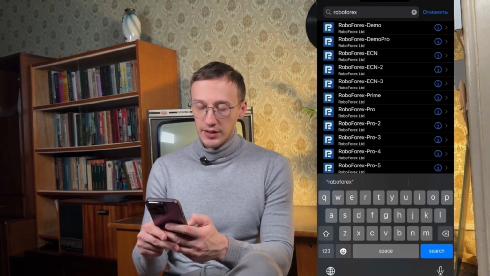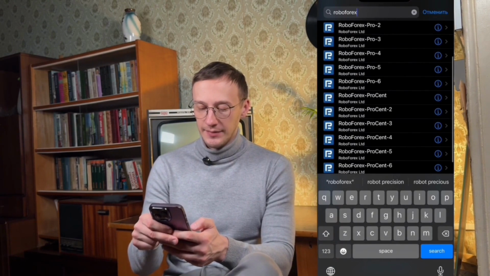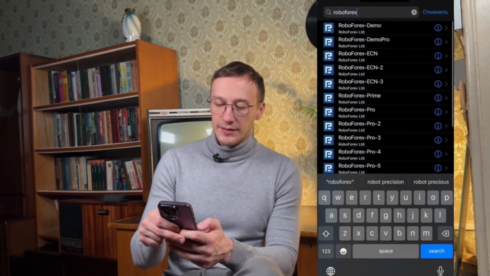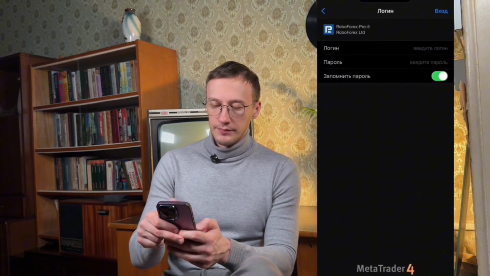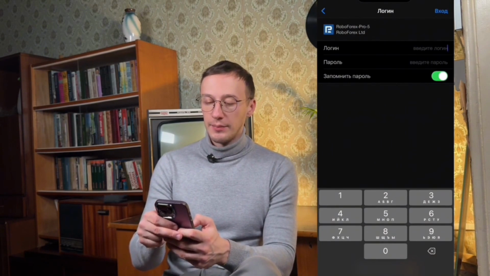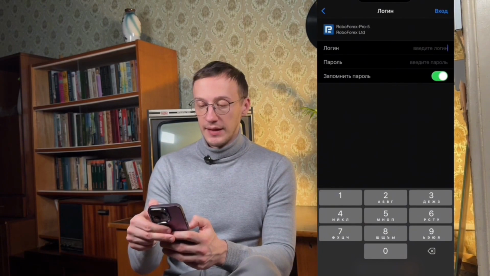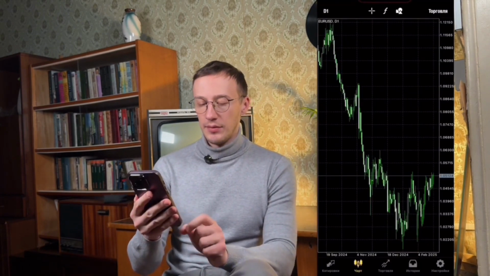Also, don't forget which account you opened. If you opened a cent account, then we find Roboforex cent. And if it's in dollars, then Roboforex ECN. Next, we are prompted to enter the login, which is your account number, and the password you created when you set up the account. Click login. We are logged in, and at the bottom we have the workspace panel.